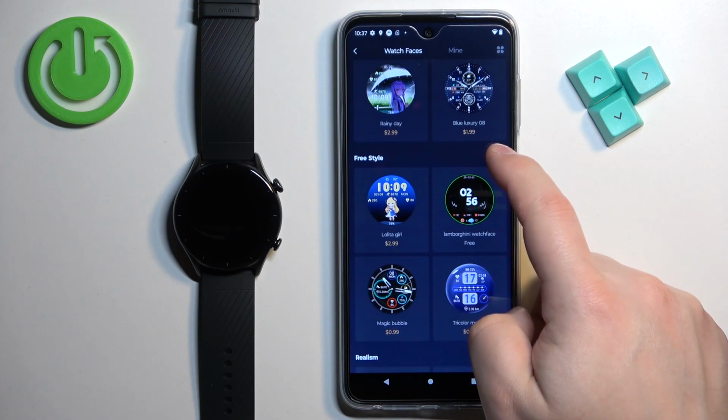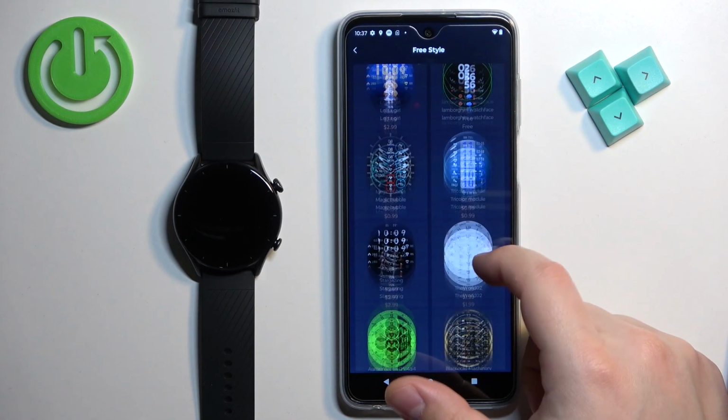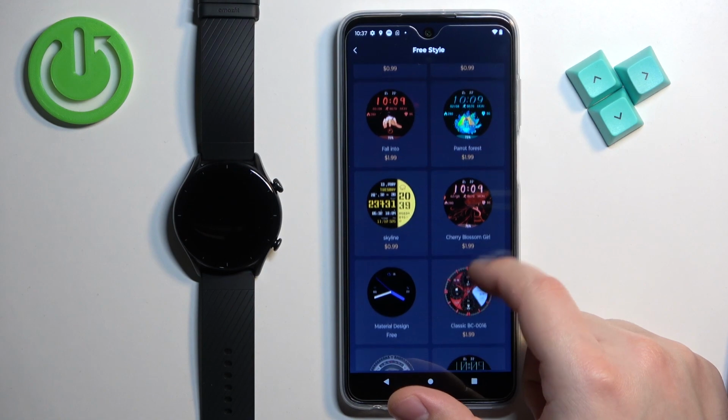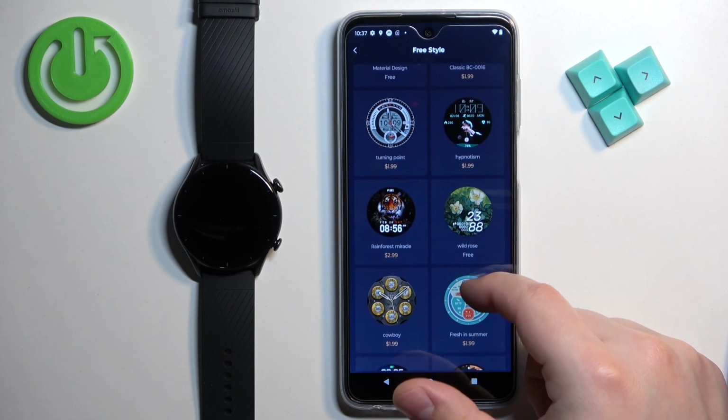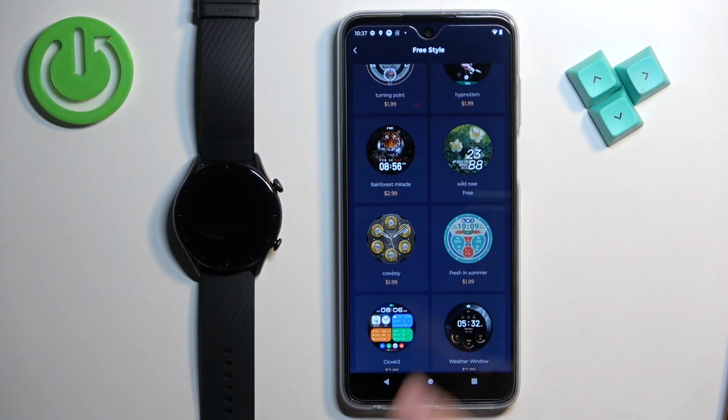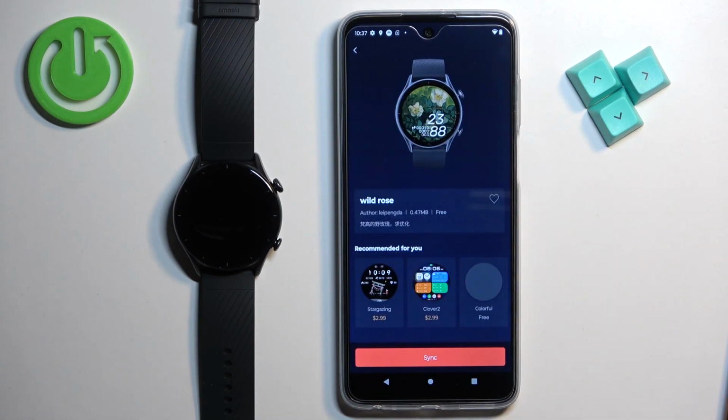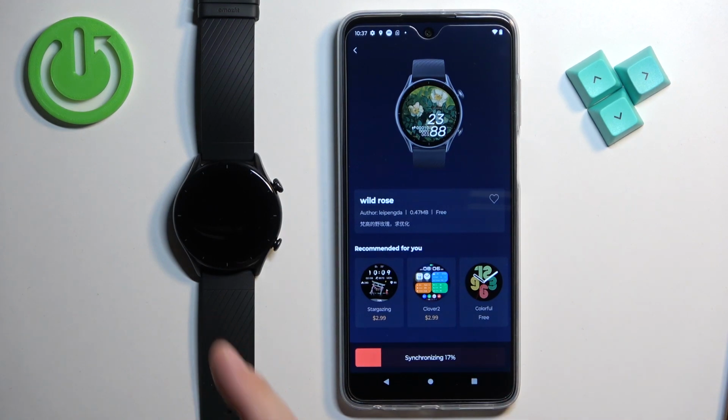And now let's open, for example, freestyle category. And here let's look for some watch faces. Let's say maybe this one. So once you find the watch face you want to use, tap on it to select it, then tap on the sync button to start syncing it to your watch. And once it's done, the watch face should be applied automatically.